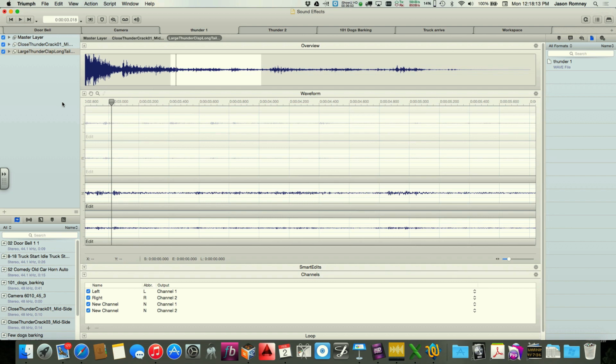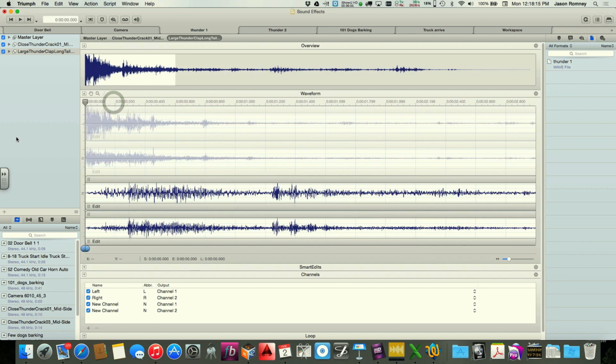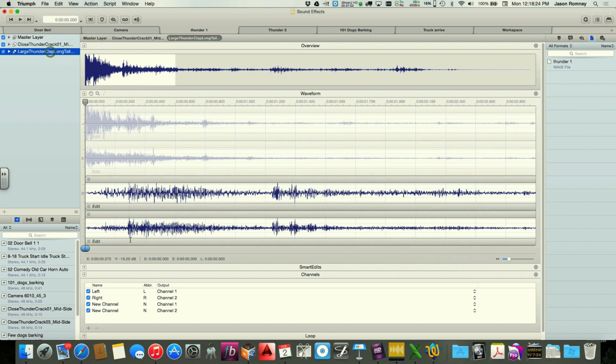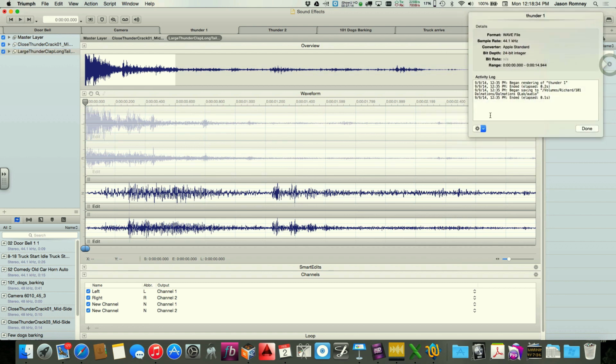I do, yeah. So what I'm doing here is I'm using my channels list, and I've made four channels in this particular workspace. I've got the first layer on channels 1 and 2, and the second layer on channels 3 and 4. And then I bounce that down to a single wave file. And here it is. So here's my rendered file.